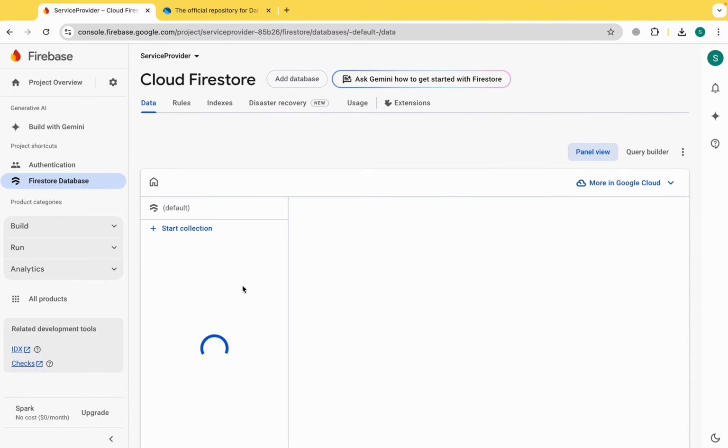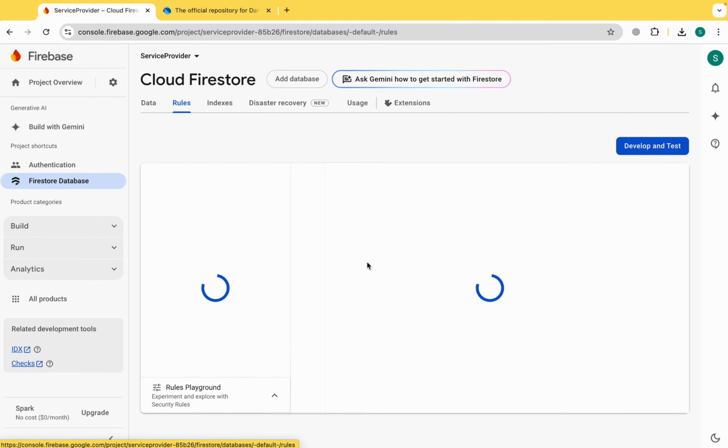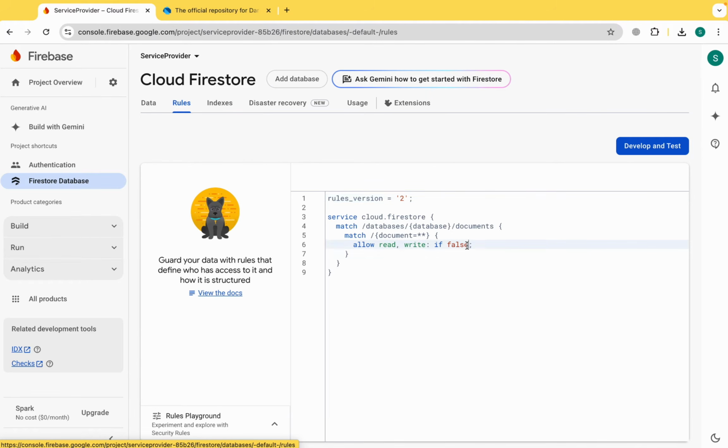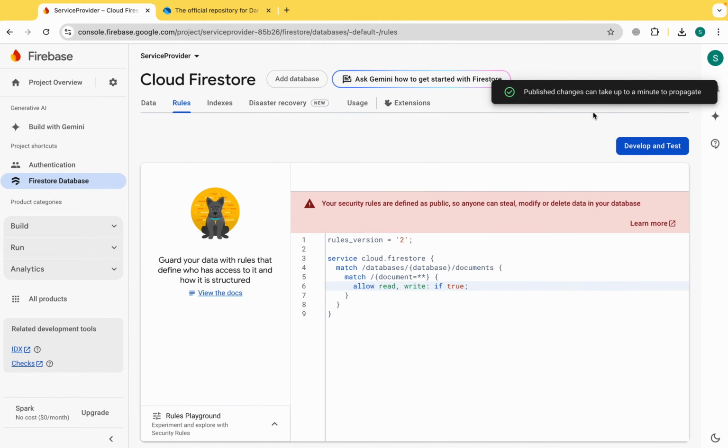Now, so here it is done. Now let's move to the rules section and simply change the rules from false to true. Do not skip this process, otherwise you can't upload the data to the Cloud Firestore. Now simply publish this, and here it is done.